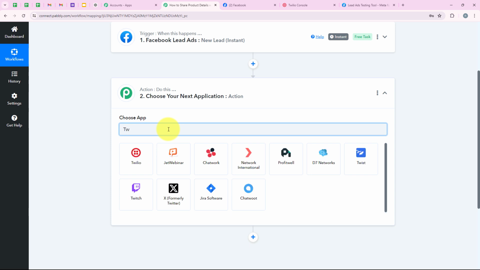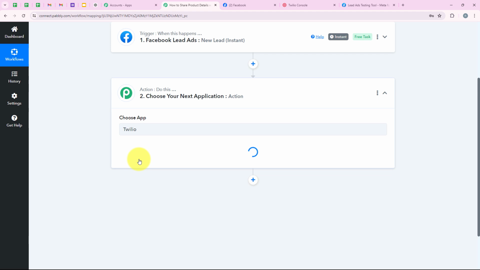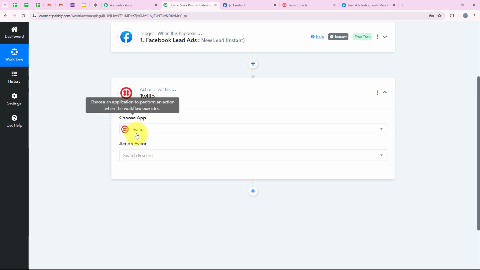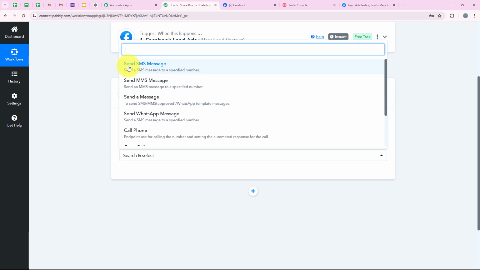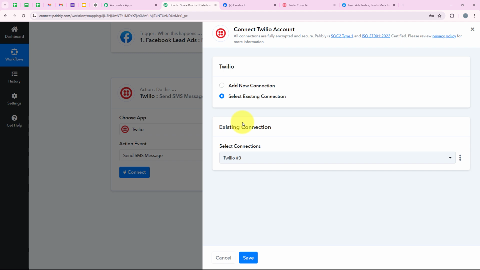So for our action application, we are going to select Twilio right over here because I want to send automated SMSs to my Facebook lead. So I'm going to search for it, and then we are going to select it. And now for the action event, we are going to select send SMS message, and then we are going to click on connect. And as you can see, again it is asking me for the same.